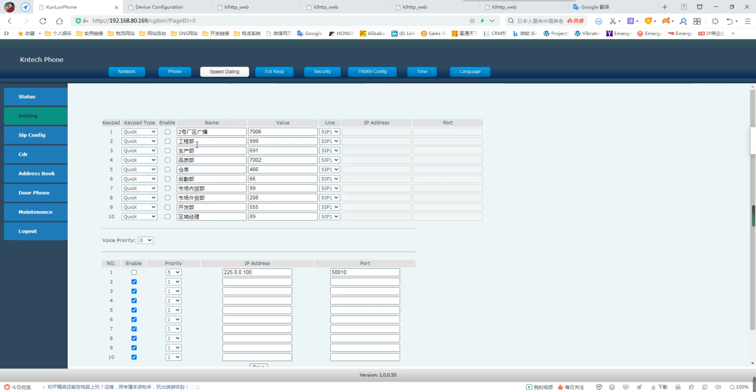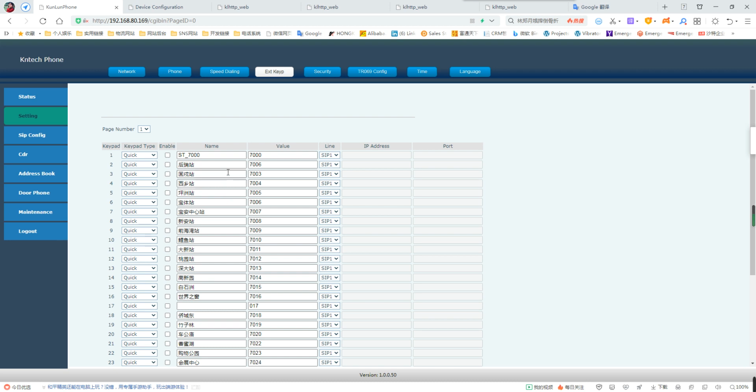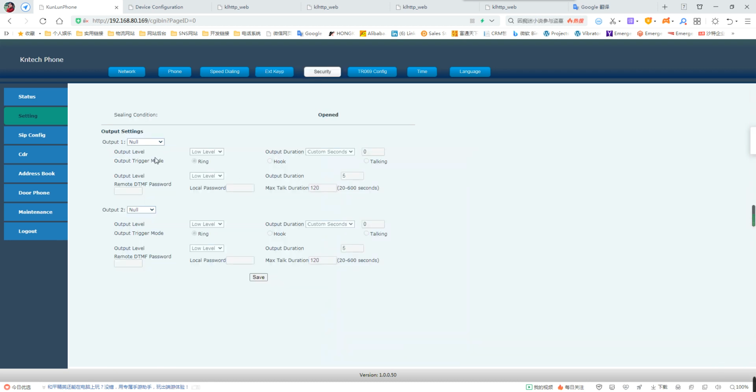And speed dial. You can set up the speed dial numbers for the KNPL 700 here, the name and the numbers. This is for the plus settings. Security is for the dry contact. For the KNPL 700, no need to set it.